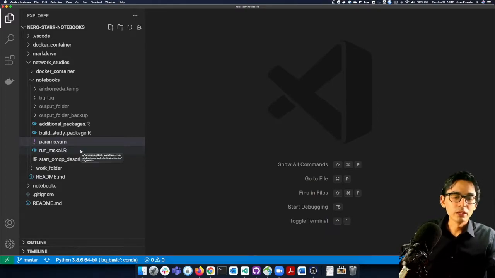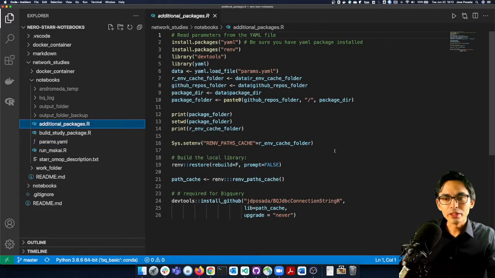So after that, it's very important that these two R files are looked at in detail. These additional packages files are meant to have all the packages that you will need to run your network study. And this actually follows and uses the instructions that are in the GitHub repo. So you actually configure all the dependencies that you need to be able to run the package. This is running the params.yaml. Most of these you can leave as they are. And it's very important to follow which packages this particular study needs. And in general, this study only needs devtools and renv.